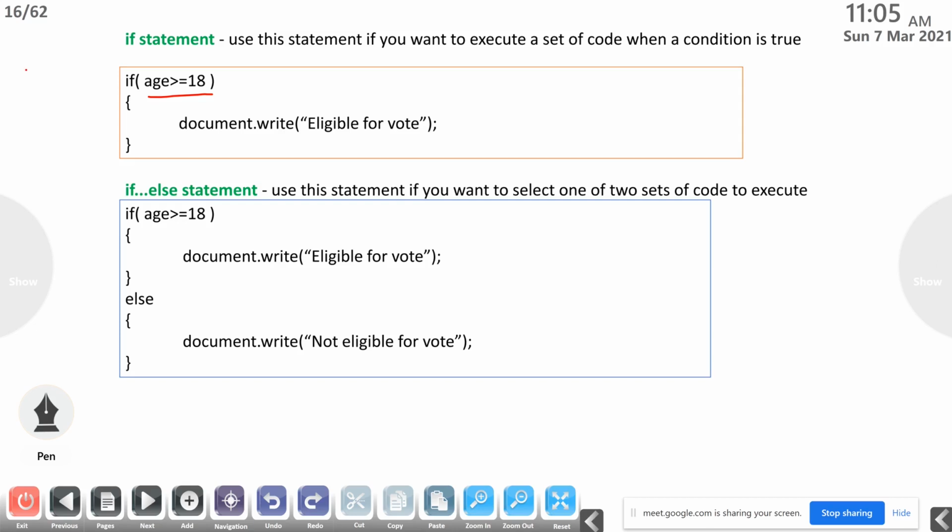For example, we are giving the value age equal to 22. So age will be replaced with 22. If 22 greater than or equal to 18, the condition is true, then what will happen? It will enter inside the condition statement, within the open brace and close brace. The control will move inside the open brace and close brace. Then what are the statements inside? Only one statement is there, that is document.write eligible for vote. It will print eligible for vote in the browser window.